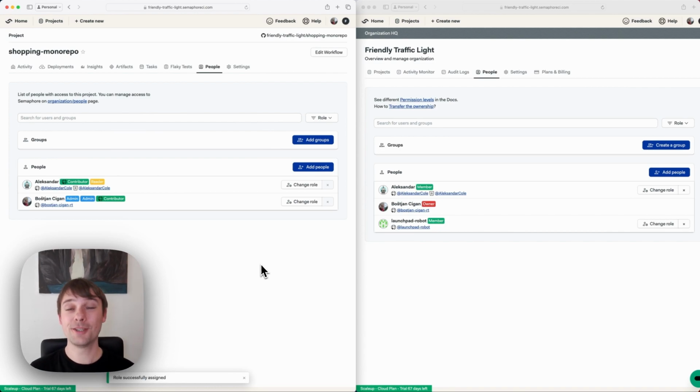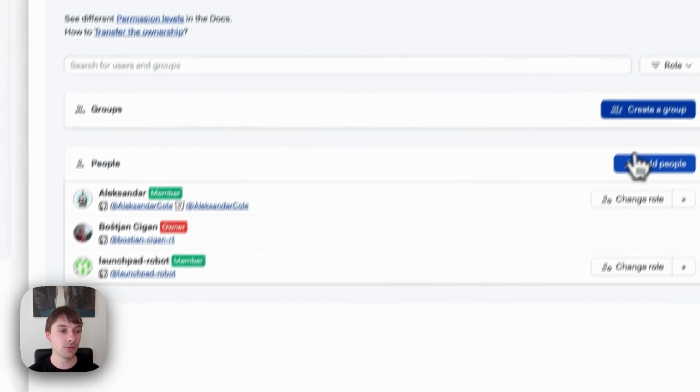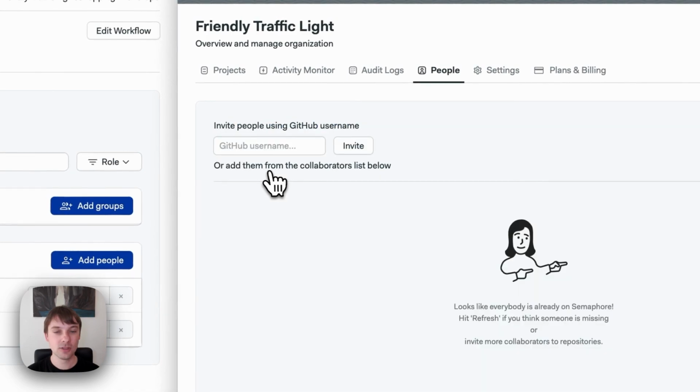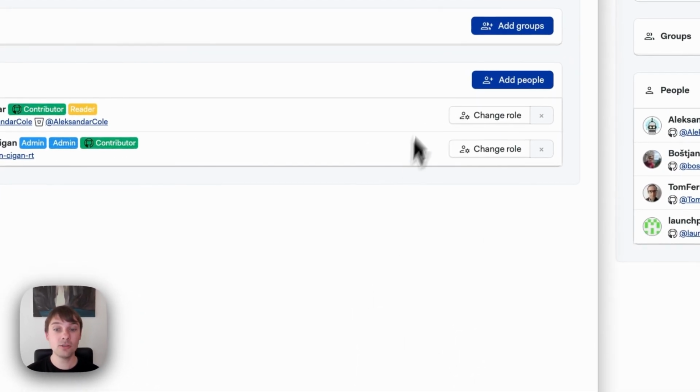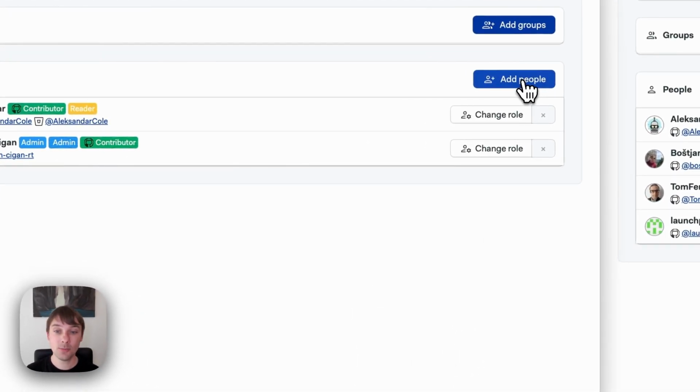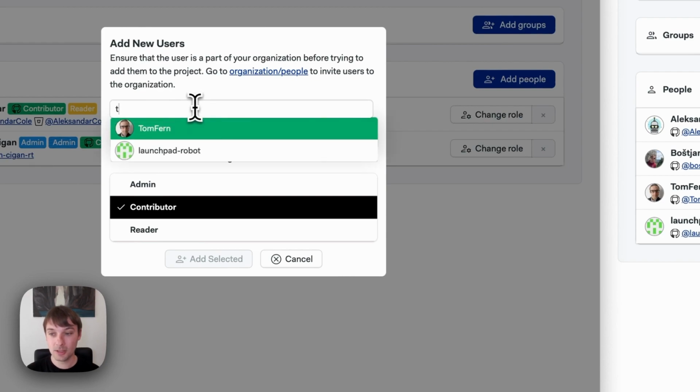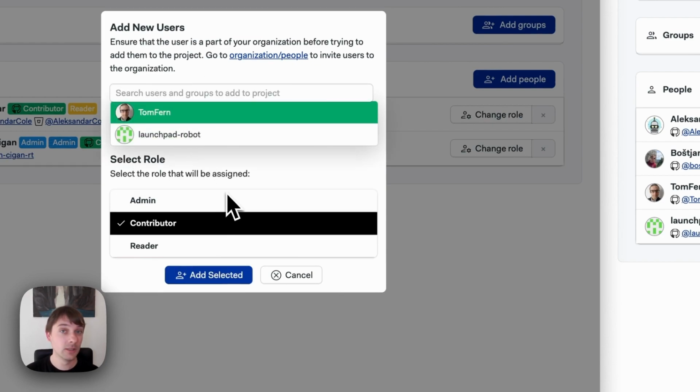Another new thing you can do is if a person is not added to the repository inside GitHub or Bitbucket, you can still add them to the project inside Semaphore. For instance, I'm going to add a new person to my organization, a colleague of mine. So I'm going to just invite him and add him to the org list. Now, even though he isn't a part of the project on GitHub, I can still add him to the project in Semaphore.